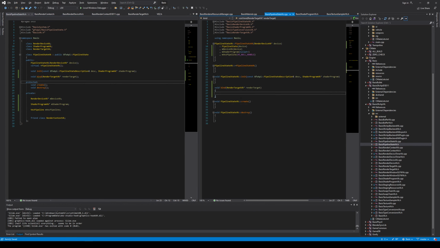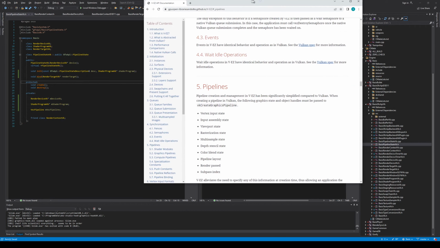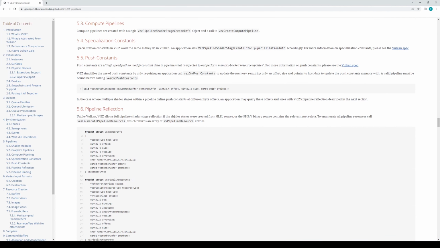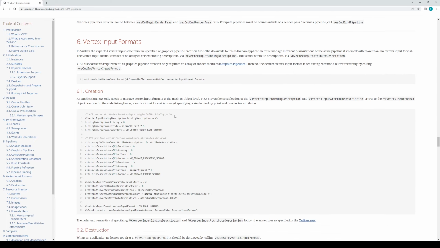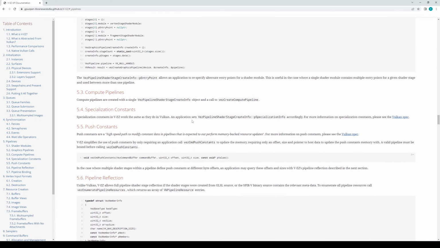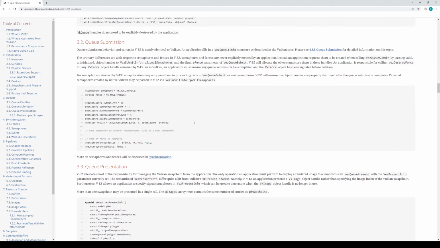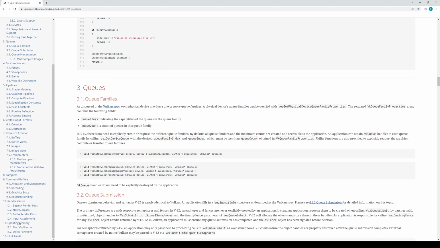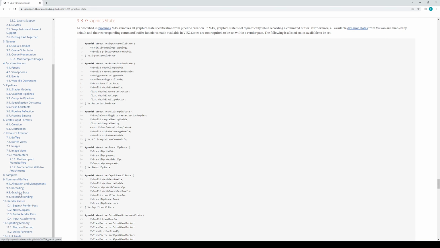I suspect we will need that later on. And then we can have a look at the documentation again. And we have to essentially figure out all the state. Where was the pipeline state? I think it was somewhere here. Graphics state. Right, so here we go.